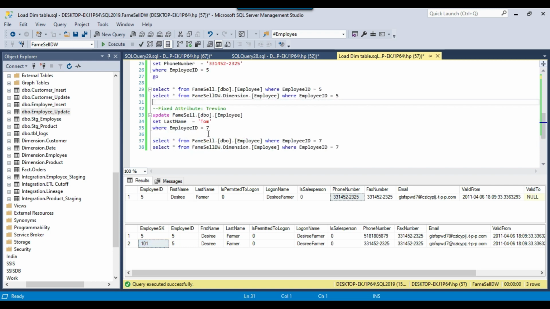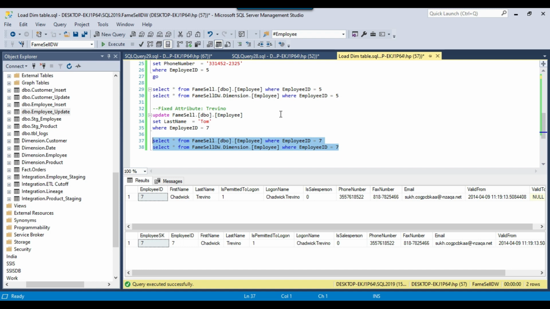Now the third one is the fixed attribute. Fixed attribute means that the data should not change over a period of time. All the columns like first name, last name, all the columns except logon name, phone number, fax number and email, are fixed attribute columns according to our SSIS package configuration. So the last name is also a fixed attribute column. If you see employee ID 7, the last name is Trevino, in the source system and in the destination system.